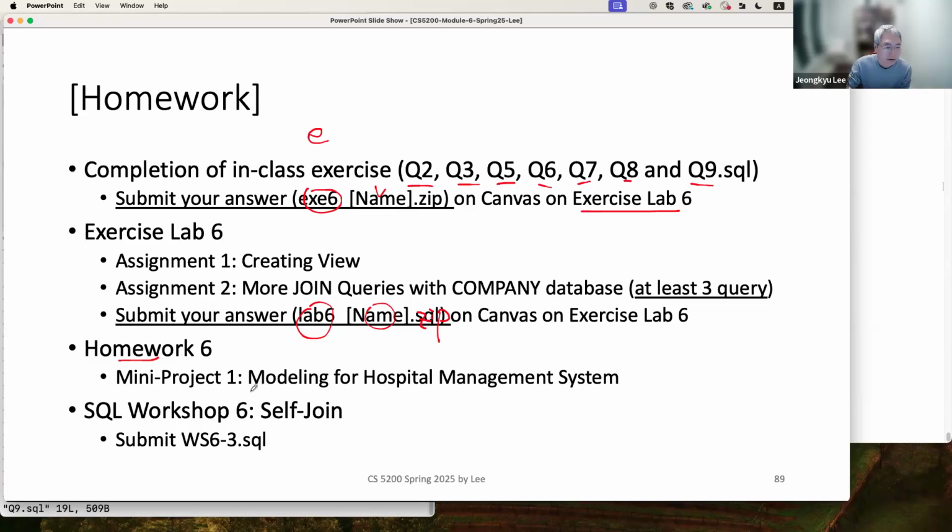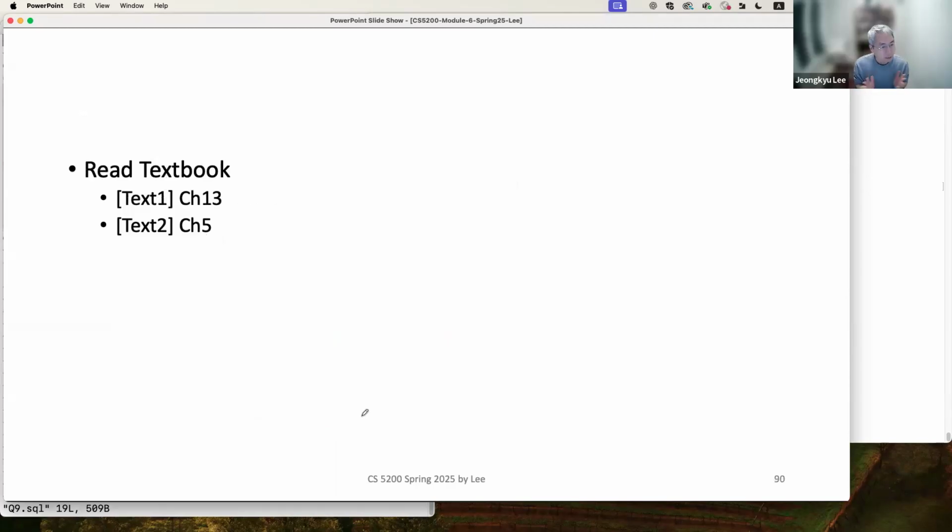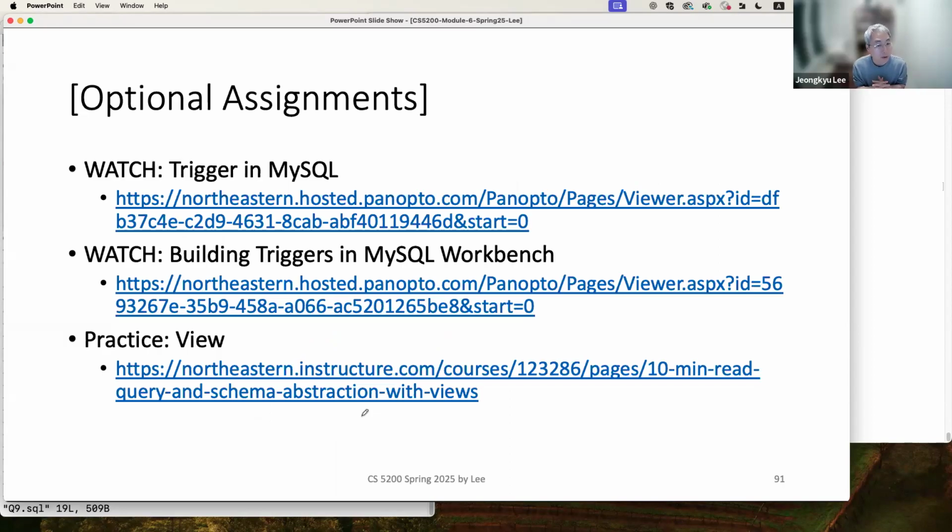The SQL workshop will be going on. This week is for the self join. Let me see who is in charge of that. This time Ihan will be in charge of the self join, on February 18th, 10 to 12, from 12:40 p.m. Then submit the SQL. As a user, read the textbook, and the online material is also available for your better understanding, including trigger, MySQL Workbench, and view.